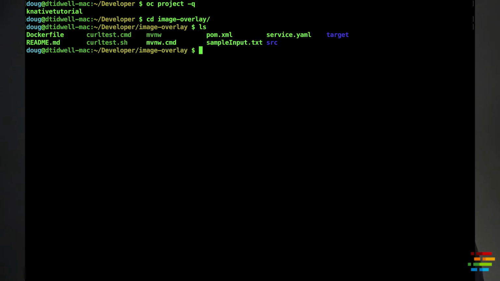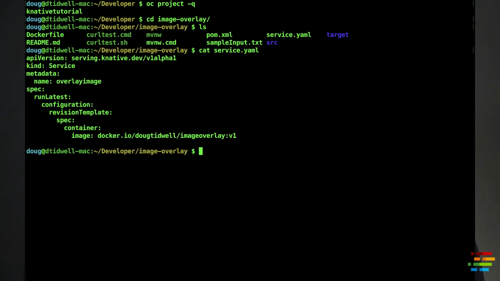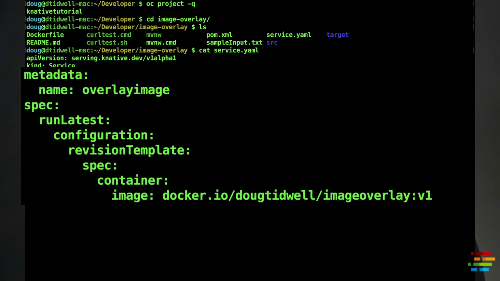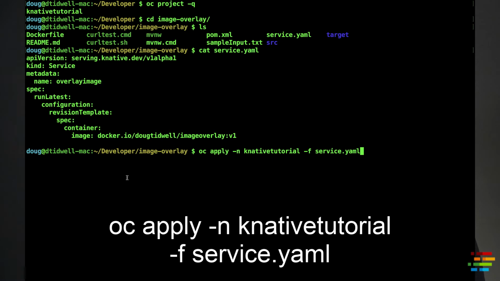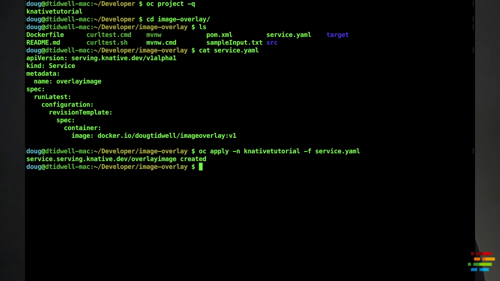Switch to the image overlay repo you cloned on your machine earlier. It contains a file called service.yaml that tells Knative how to deploy your code. The YAML file gives your service a name and, most importantly, has the URL of the container image for your serverless code. Now take a deep breath and type oc apply -n knative-tutorial -f service.yaml.